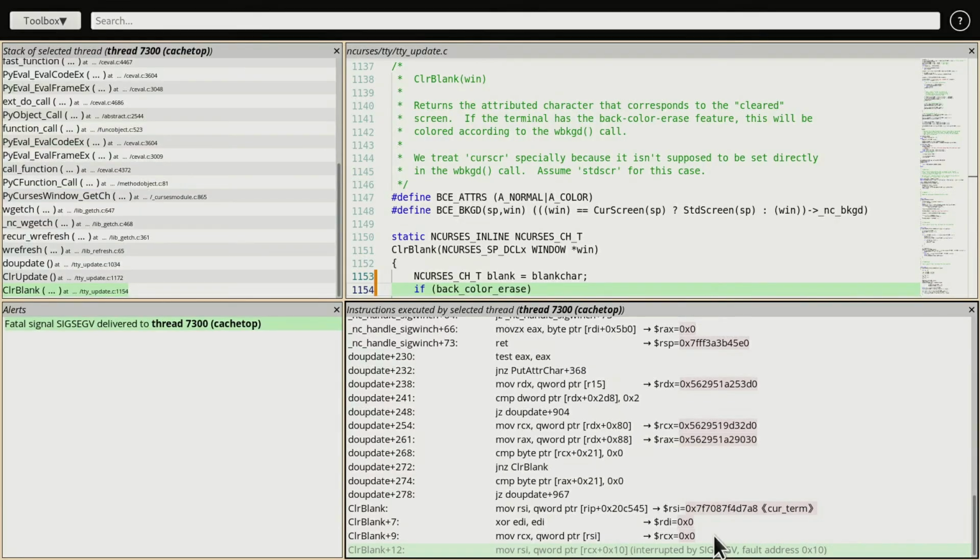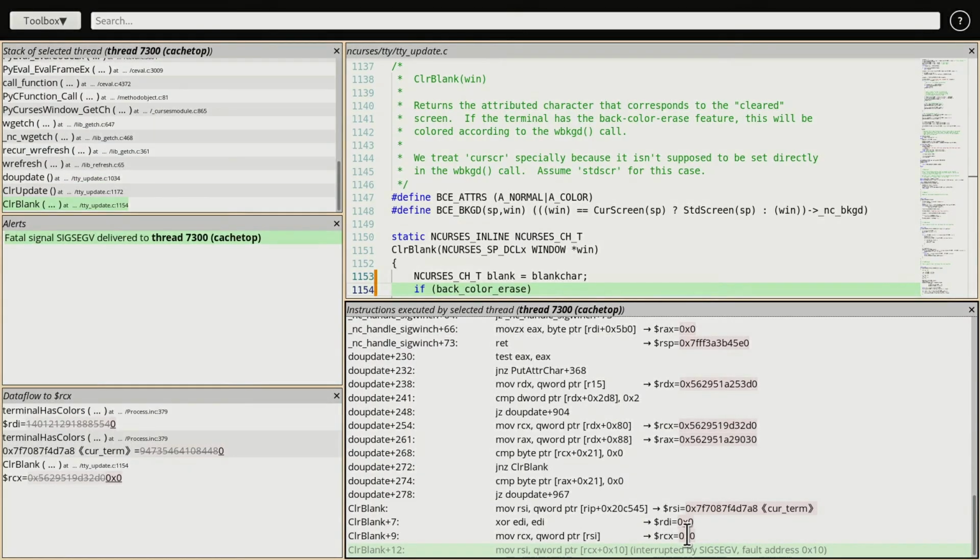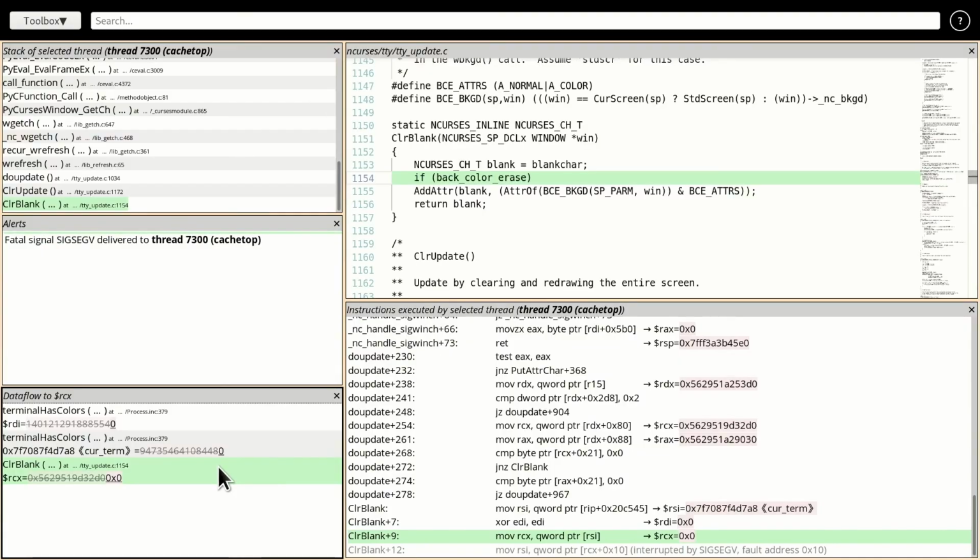We can see that RCX was loaded from the address in RSI, which was set to point to the curterm global variable. So we loaded the value of curterm into RCX. Now I'm clicking on the value of RCX to tell Pernosco to show me where that value came from. Over on the left, Pernosco is showing the data flow steps that led to RCX being set to 0. The last step is just that instruction that loaded curterm into RCX.